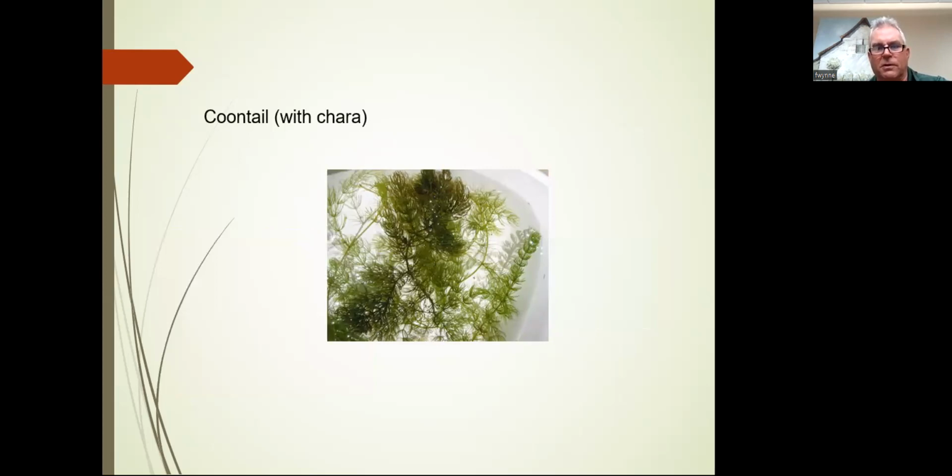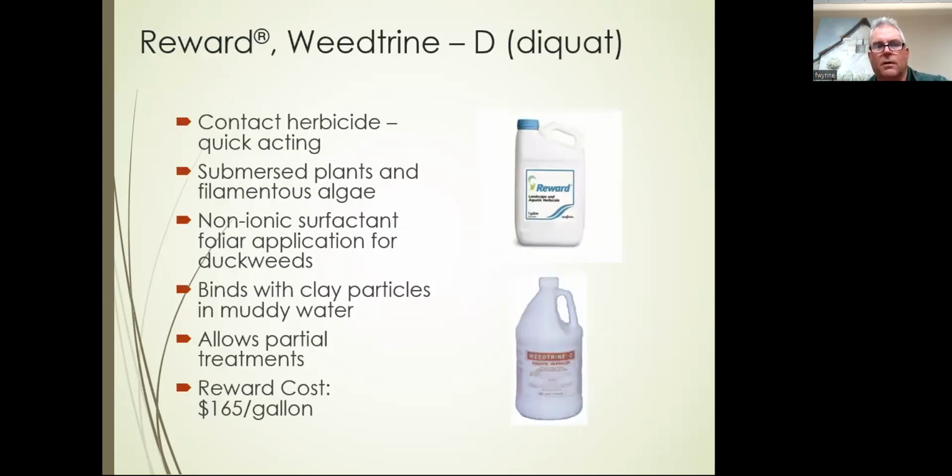More complicated picture here, a number of things in here, but coontail is those whorls right there on the right. You can see it best. Whorls of leaflets, kind of looking like a raccoon tail, at least according to some. Reward, Weedtrine, all these diquat products will all work on these types of plants. Again, they're contact herbicides. A non-ionic surfactant is used to mix in with the plant, and it can get this stuff under control quickly.